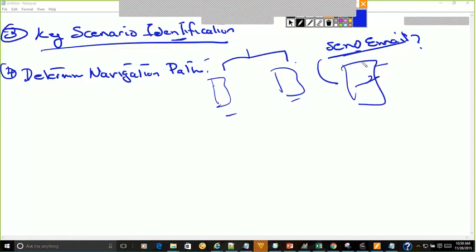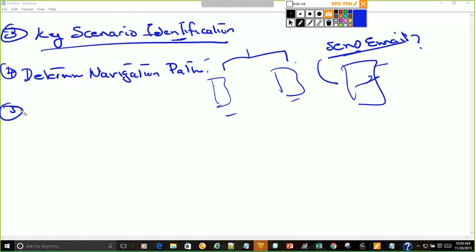functionality. Then the next one, the fifth one, is identify unique data. Now, test data.